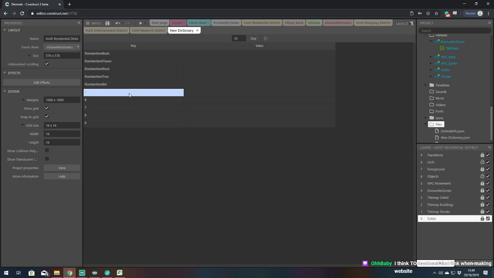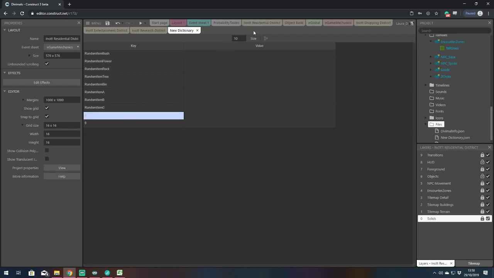I'll probably do... I don't know, I'll put some more random item placeholders in. Random item A, random item B and random item C. There's another 3, that should be plenty. Okay, so let's make that 20 for now. It's only going to get bigger.